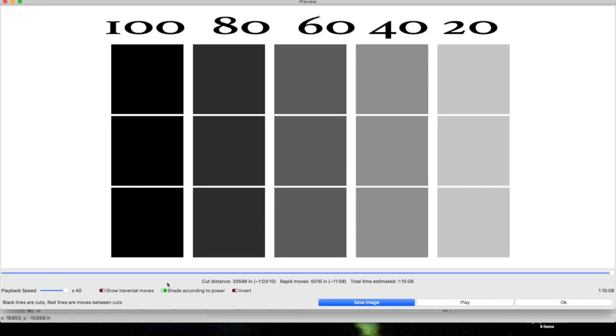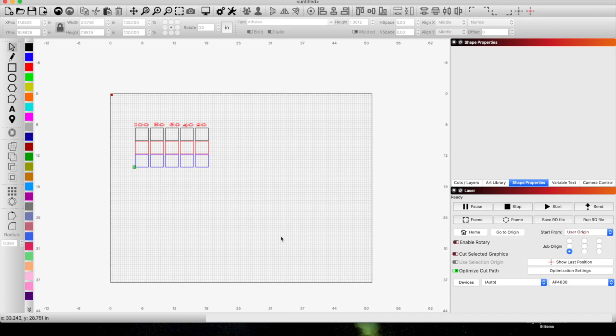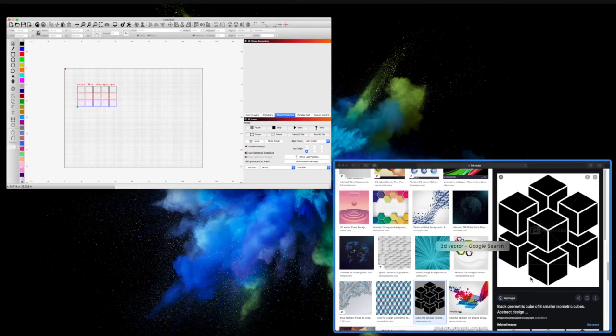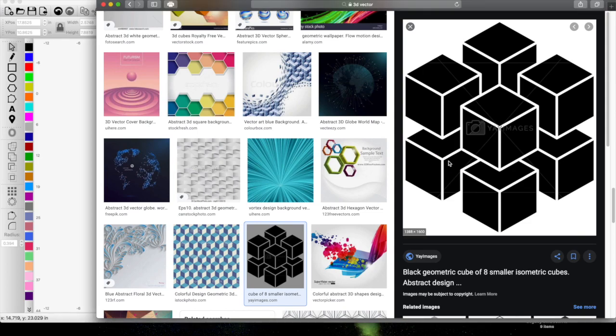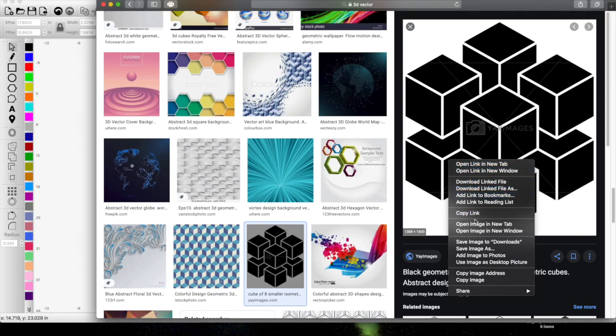And then of course you have to have this shading according to power to be able to see exactly what's going on. But this is one way that you can achieve different things without having to have a ton of different layers. For example, let's pull this one in and I'll just show you real quick.